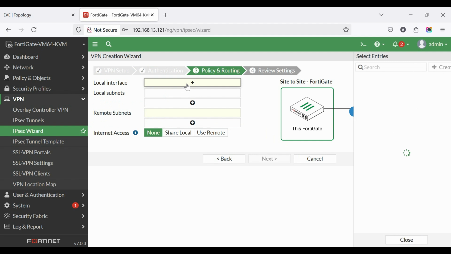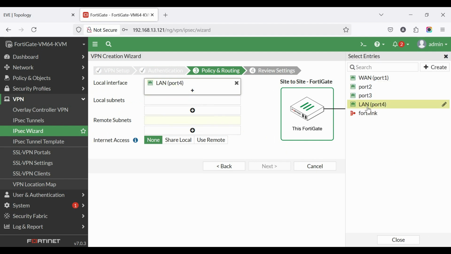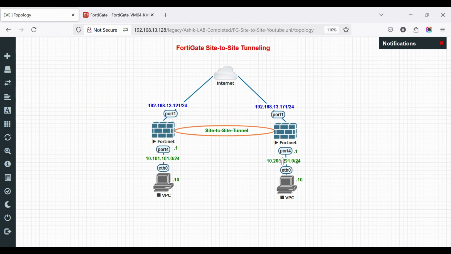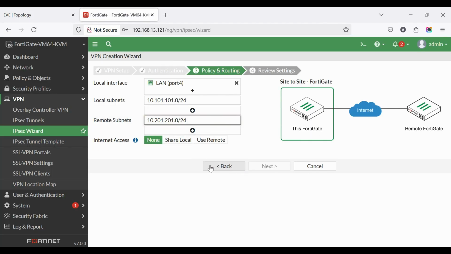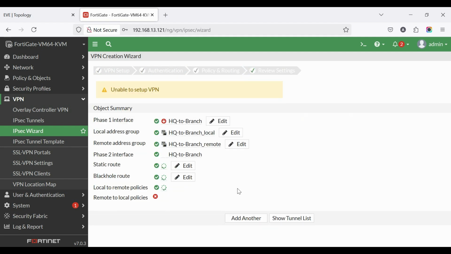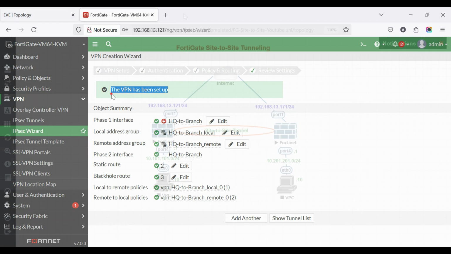Click Next. Local interface: set your local interface, like LAN. Local subnet: LAN IP 10.101.101.0/24. Remote subnet: the remote site LAN, 10.201.201.0/24. When creating a site-to-site VPN, configure the backend policies and routes accordingly. Click Next. Click Create. Yes, configuration is done for the HQ site.